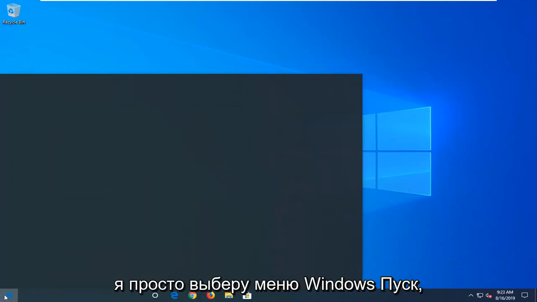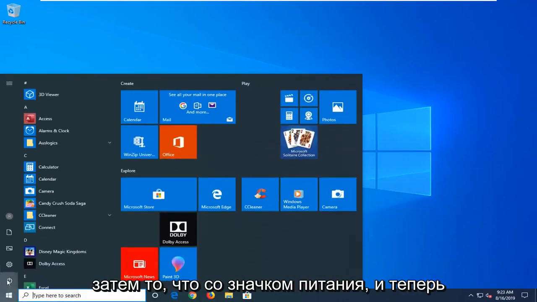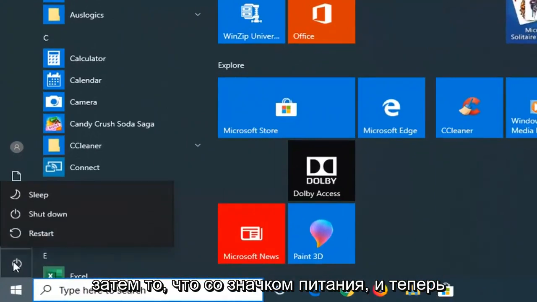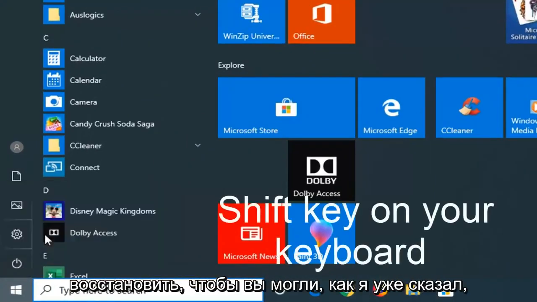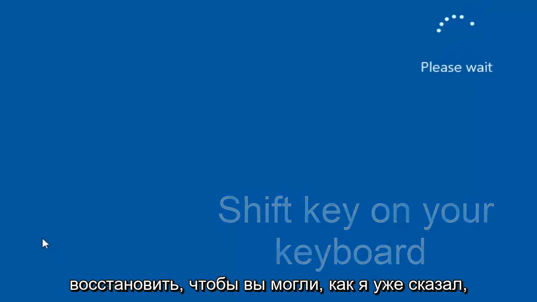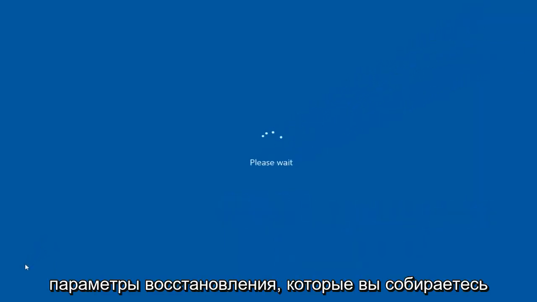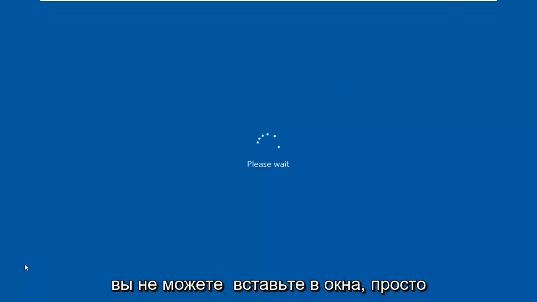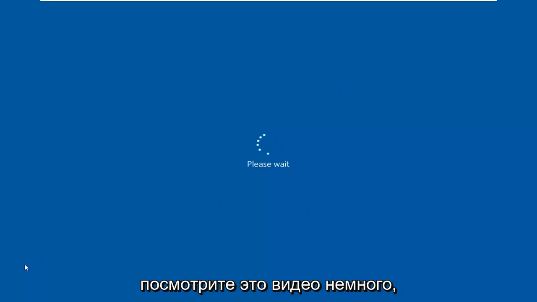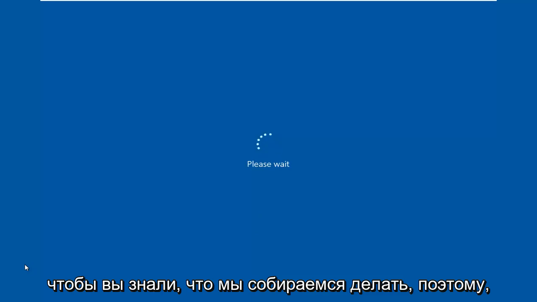So I'm just going to select the Windows Start menu, then I'm going to select the power icon. And now I'm going to hold down the Shift key on my keyboard while left clicking on Restart. Like I said, there's a couple other ways to get into this recovery options that you're about to see here. So I'd personally suggest, if you're unable to boot into Windows, just watch this video for a little bit just so you know what we're going into.